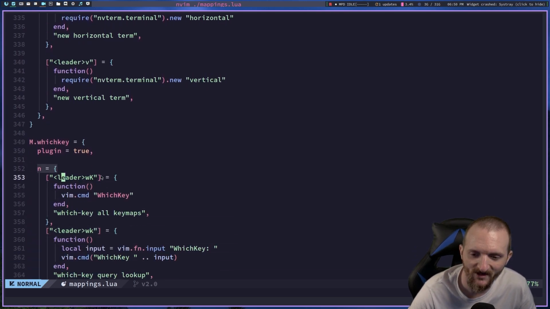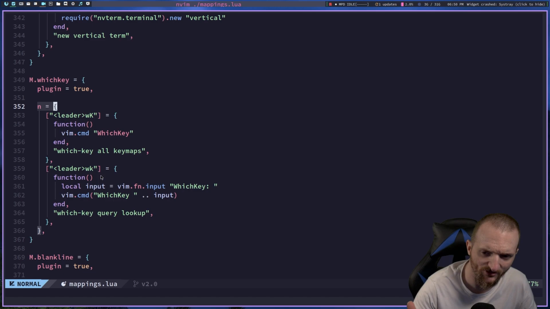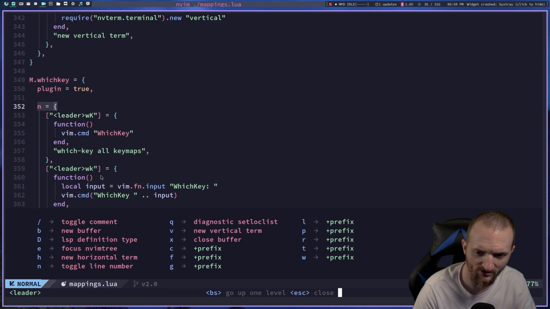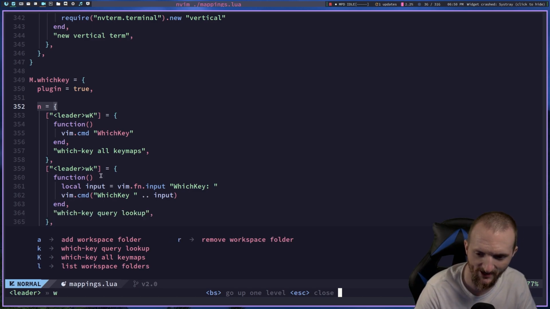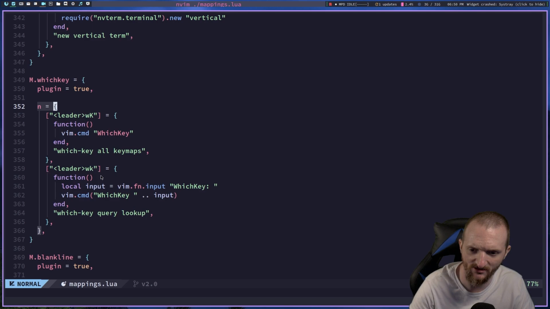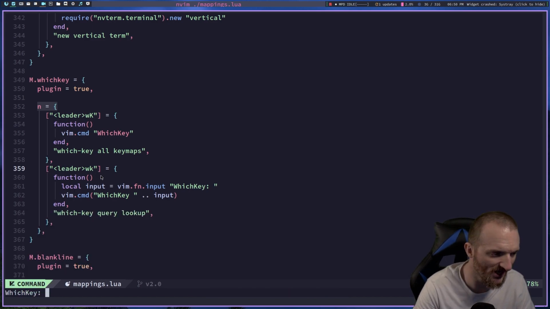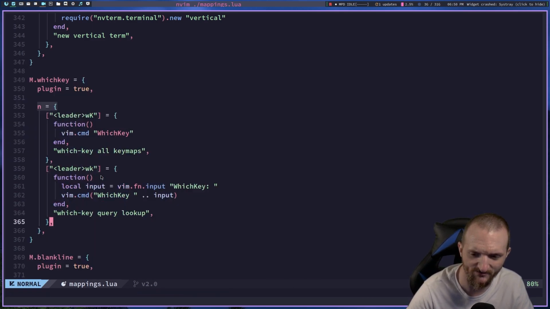So there's which key, of course. So leader W capital K. Okay, I like that. Just which key? Leader W just regular K. Okay, so you can type in at the bottom which key is which. Nothing big there.